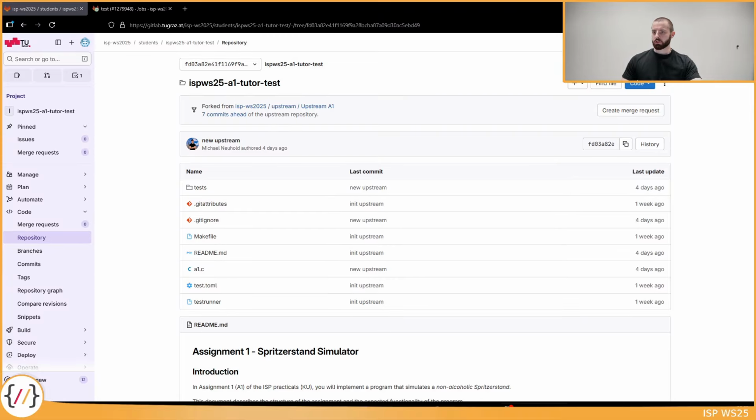Okay, so I have now opened a student repository in GitLab. In this case, this is our tutor test repository that we use for testing the reference solution, but it looks exactly the same as your student repository, with one exception, that your student repository will of course not ship with the reference solution. At first, let's pay attention to the name of the repository.